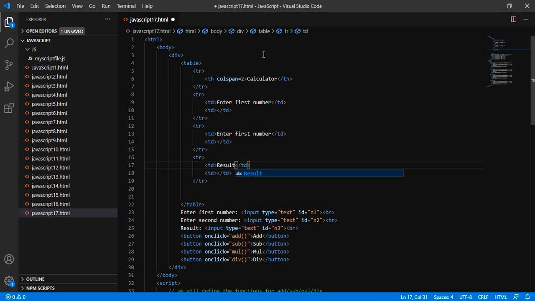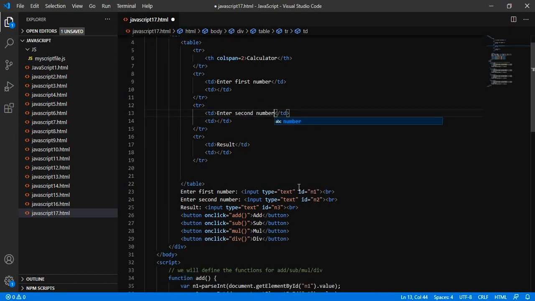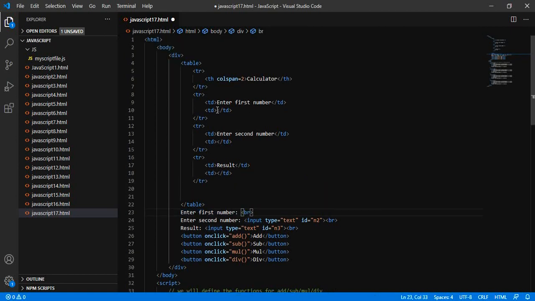This will be result, and this will be second number. At the end we have to use these text boxes. Let me just cut and paste this for the second number and this for the result.